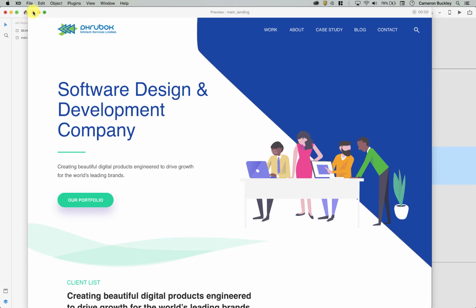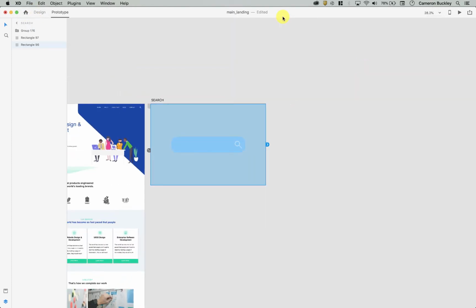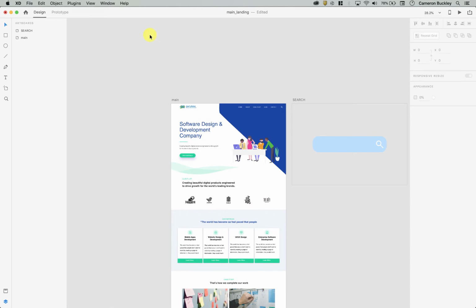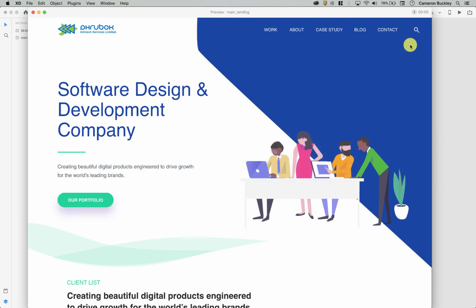If I want to change that, I'll show you, for example, let's remove this background blur. I'll go back to my design mode. We can just delete that whole box. Go back to prototype mode and hit play. So now we just have this floating search bar that appears.